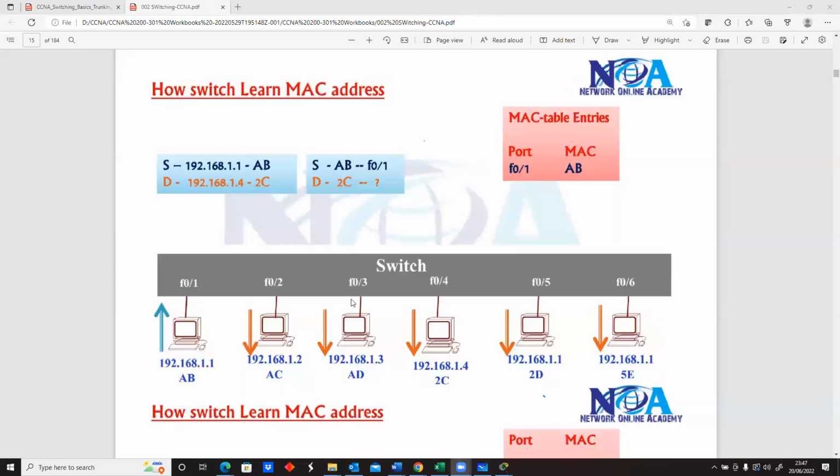So we're going to see how switches learn MAC addresses. Assuming we want to ping, we are on PC A, with the MAC address of AB, and we want to ping maybe this one, the PC with 1.4.